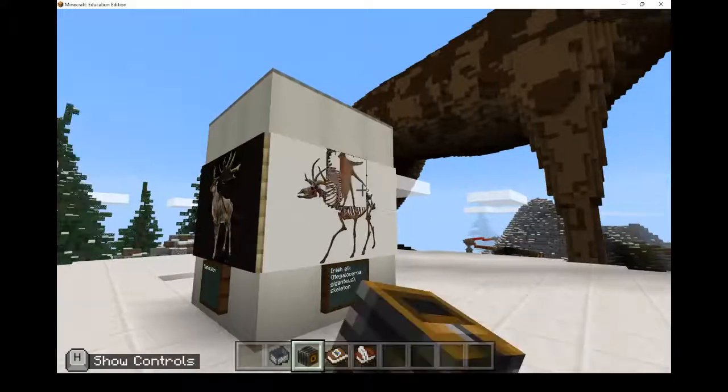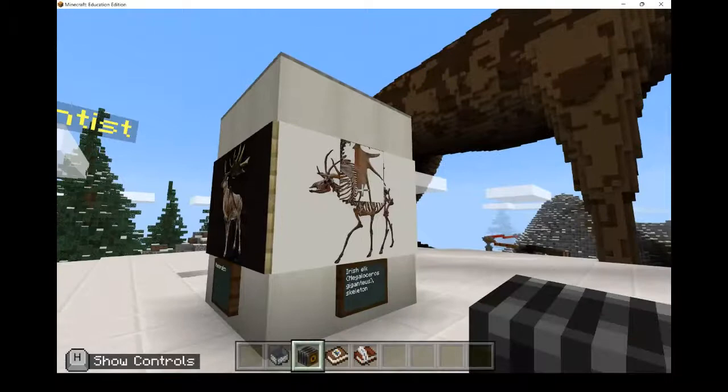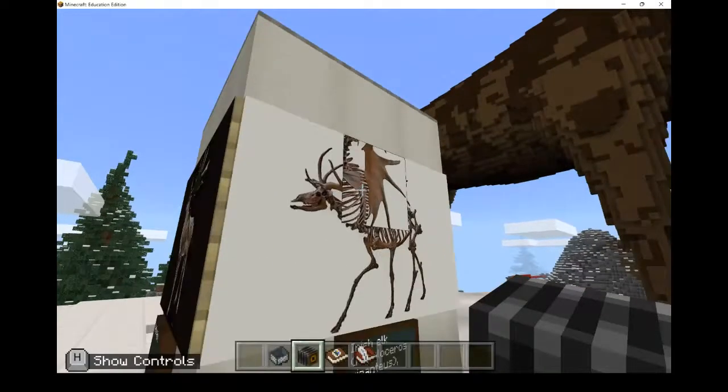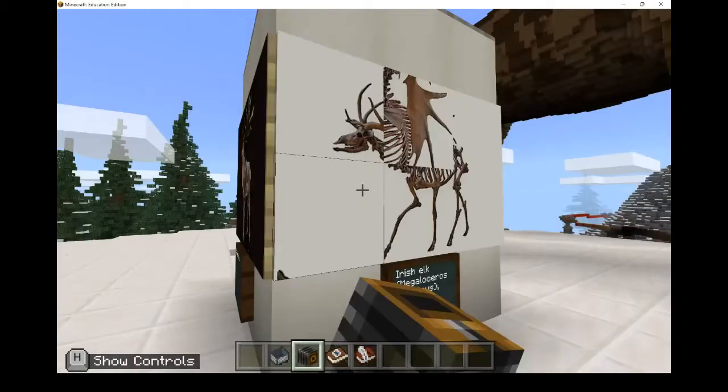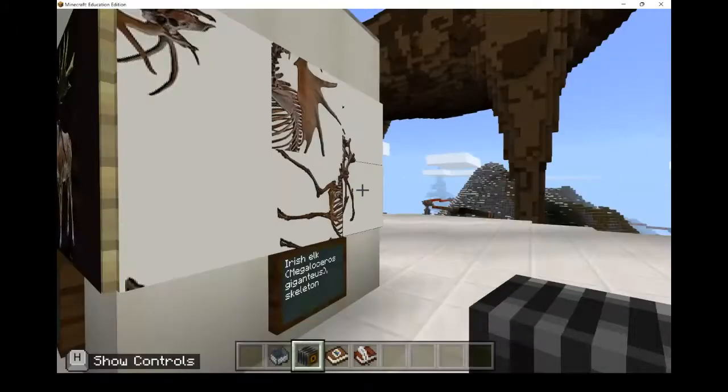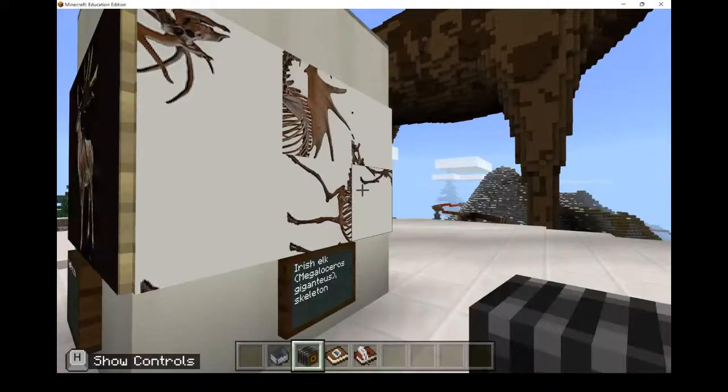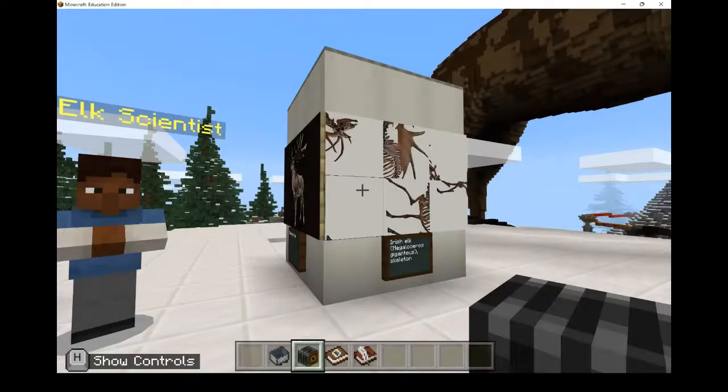Oh, I've just noticed when you click on an image, the square rotates. Oh, so you could make a puzzle, maybe make a puzzle for the next student. I love that. It's a brilliant idea. Cool.